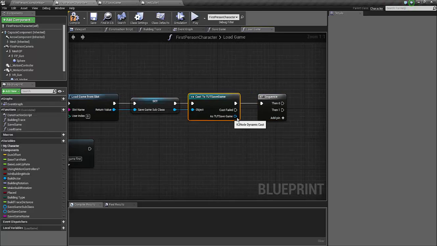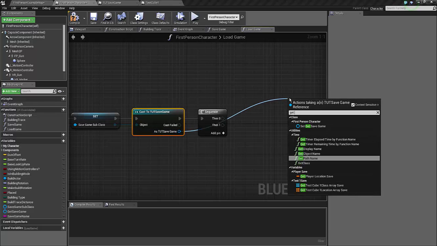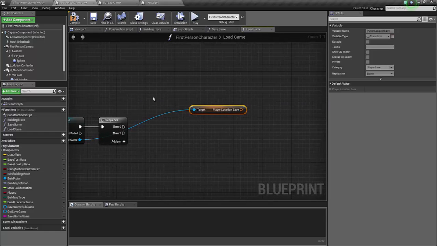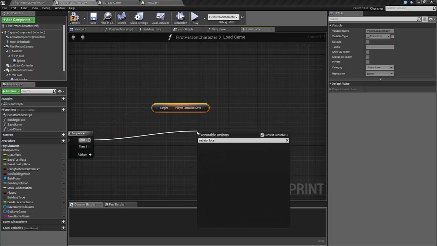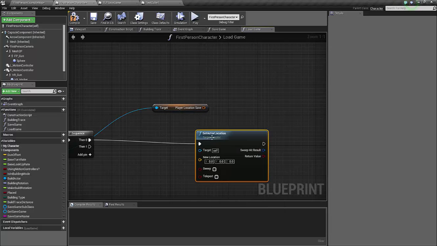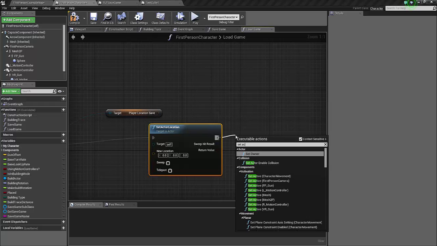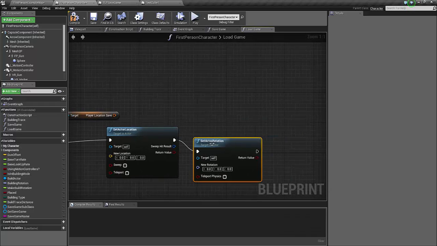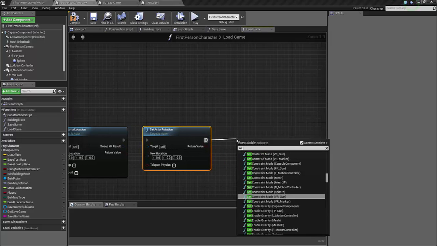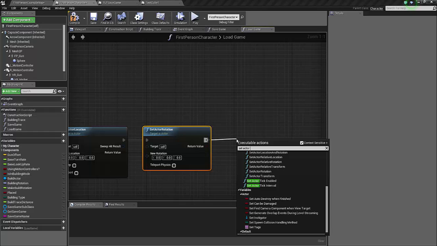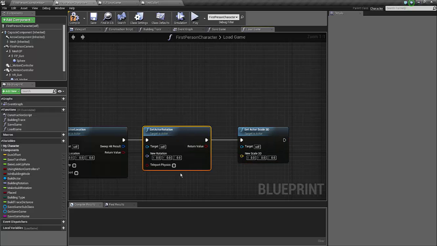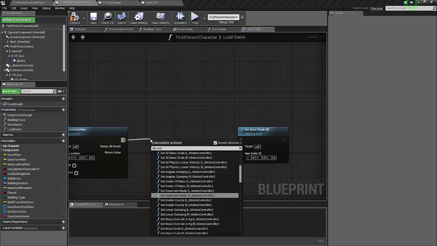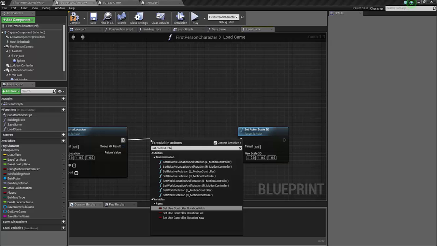And then I'm going to get my player location, get player location save, and I'm gonna set actor location, set actor rotation, and set actor scale, and I don't think it's this one. Sorry guys, it's set control rotation.